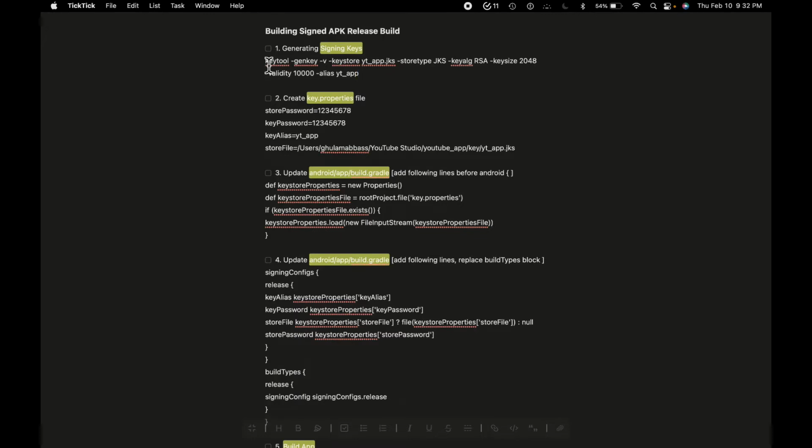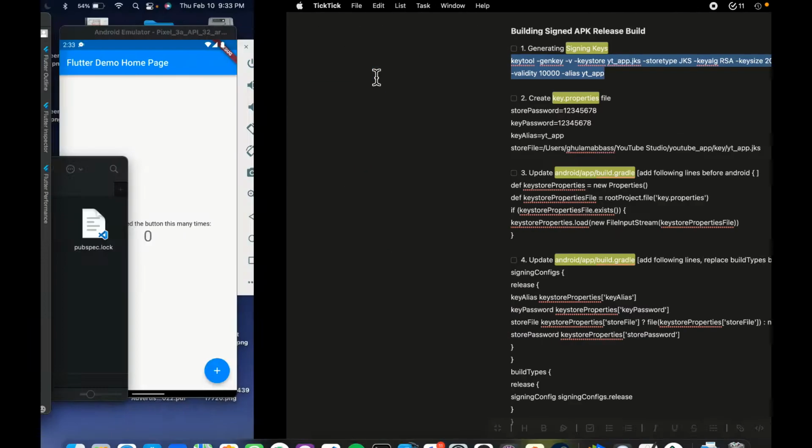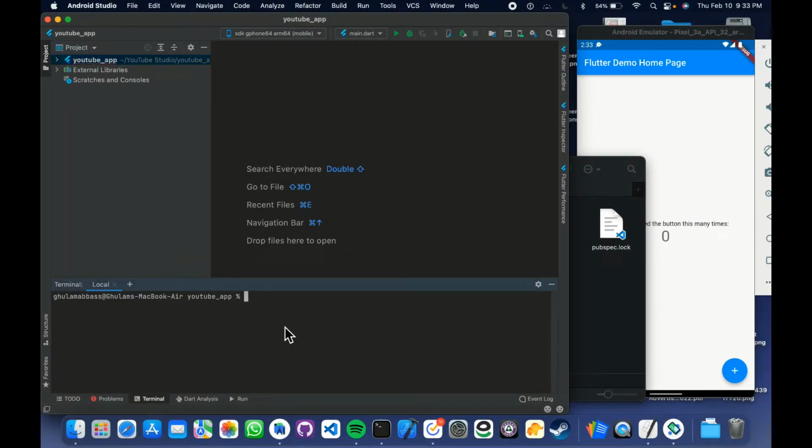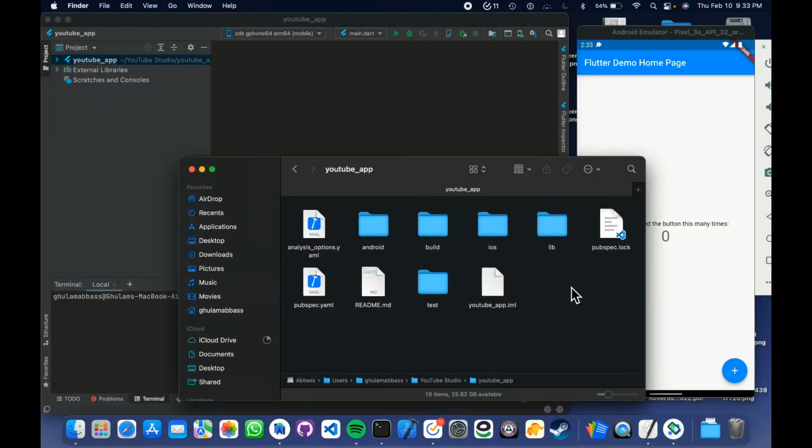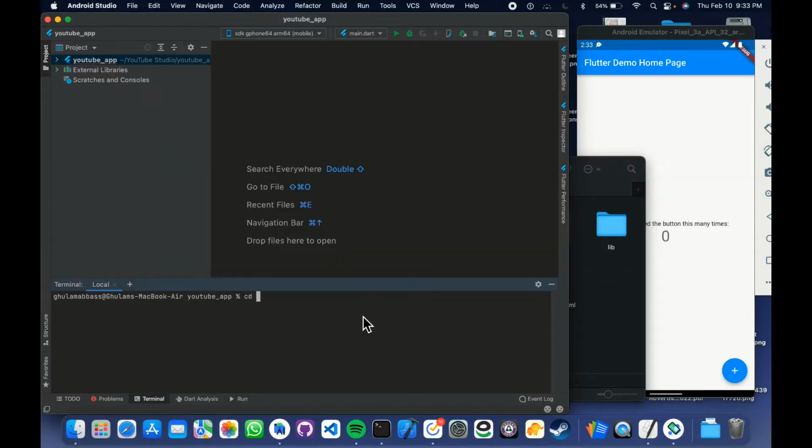Alright, so the first step is creating your signing keys. So we have to generate our sign keys, right? So this is the command which I have also copied and pasted inside your description. You can copy from there. So let's just copy it and inside your project, let's make a folder for your keys. Make a new folder. Let's say key. Okay. So we are going to that folder, cd key, and inside that folder run that command.